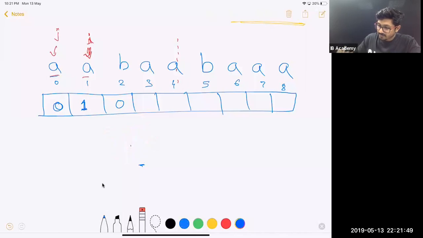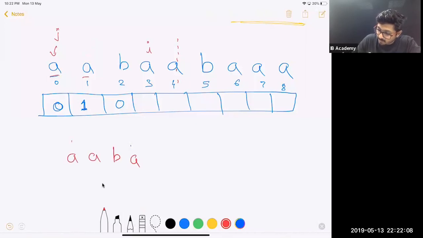So now our I is at A and J is also at A in the 0th position. So currently I have A, B, A, right? And now I need to compare the first A with the last A. Okay. Why are we doing this?